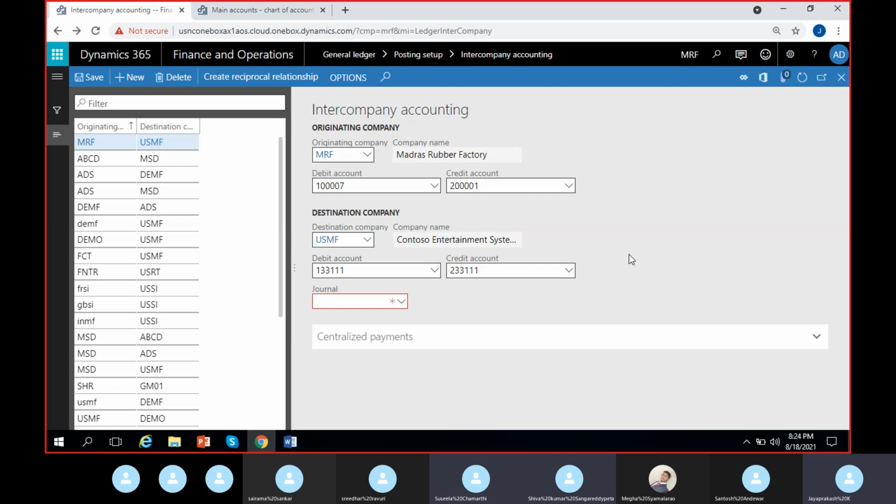Yes sir, or no, guys? Sir, the last point, which is the destination company? We can create USMF to MRF, sir. We can also create MRF to USMF to MRF. We will do that again.